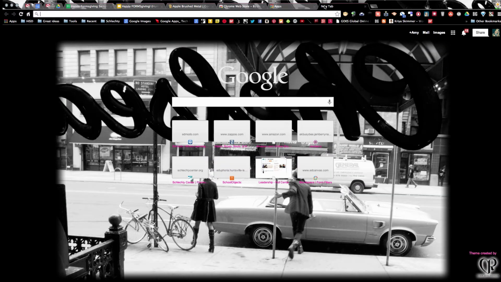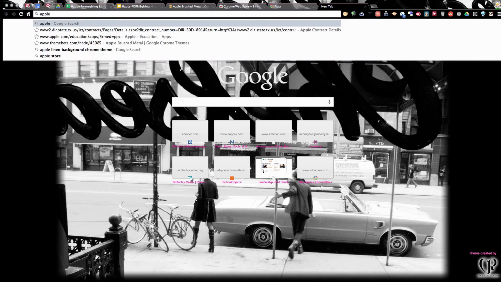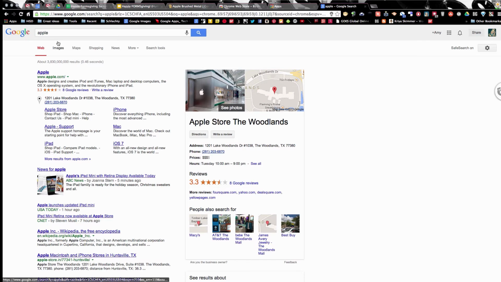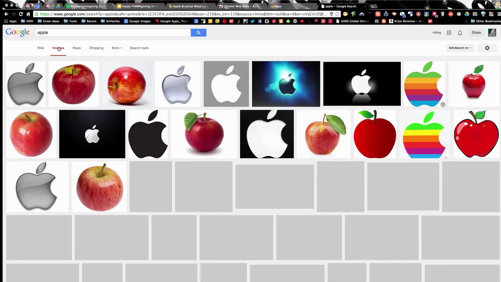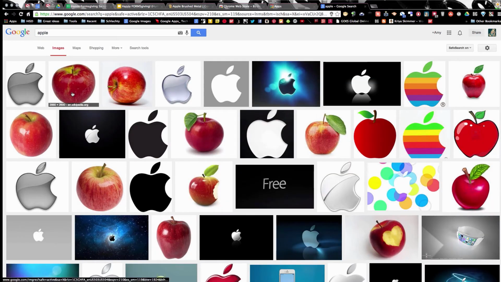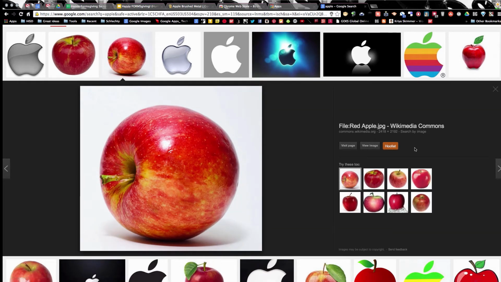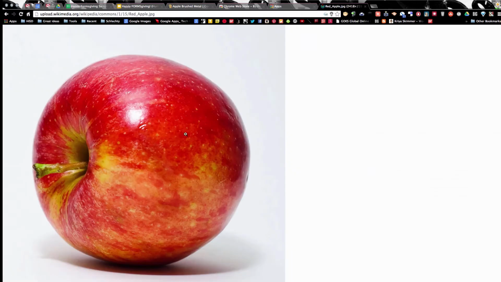So let's say I want to look for an image of an apple. I can type that into my search bar, my Omni box up at the top. I can go to images and pick a picture of an apple. Let me use this one right here. I like this apple. And then I can get the URL from that image. So I'm actually going to go to view image so I can see the URL for it. I'm going to copy it. That's a right click and a copy.